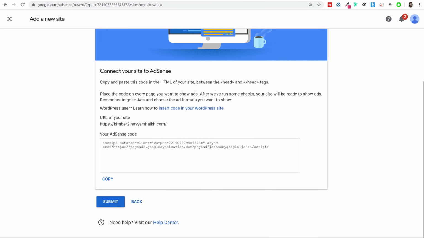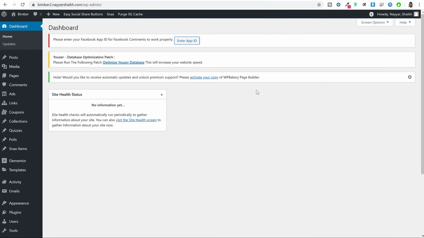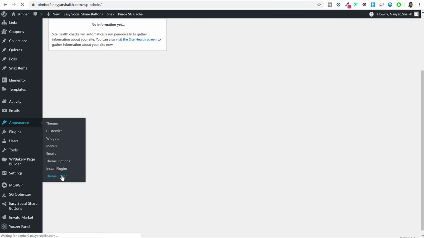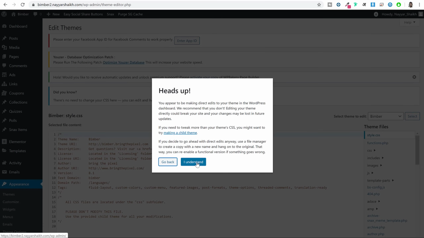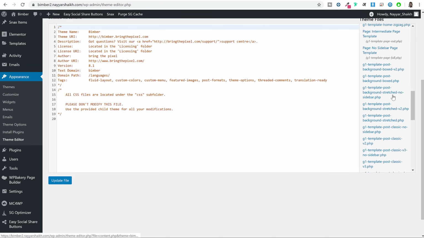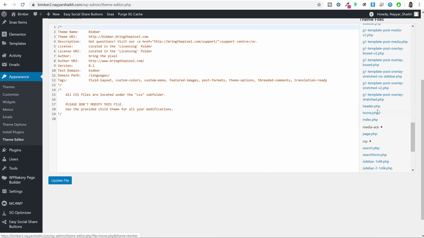So you have to go to your dashboard again. Once you come to your dashboard, from the left hand side, hover over appearance and click on theme editor. Now click on I understand. Now do only whatever I'm showing you. Don't do anything extra from your side. All right. Now from the left hand side, you will see at bottom this option header.php. Click on that file.